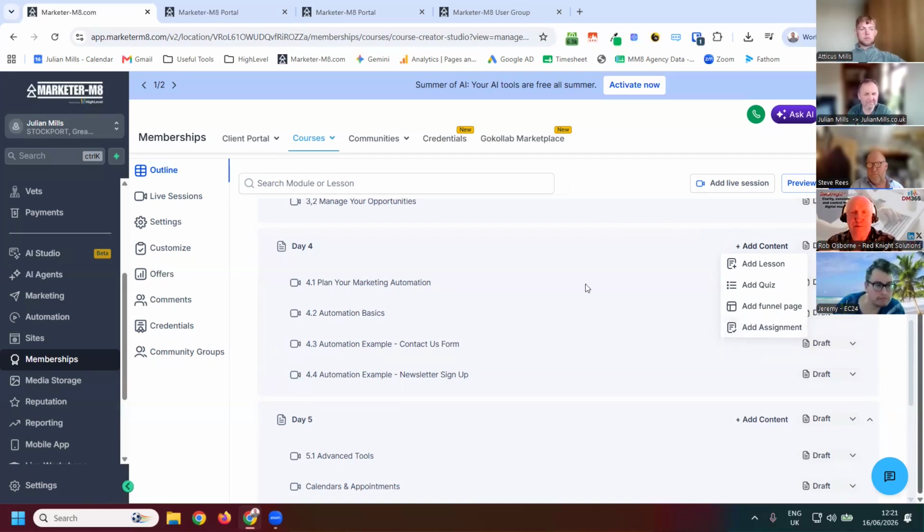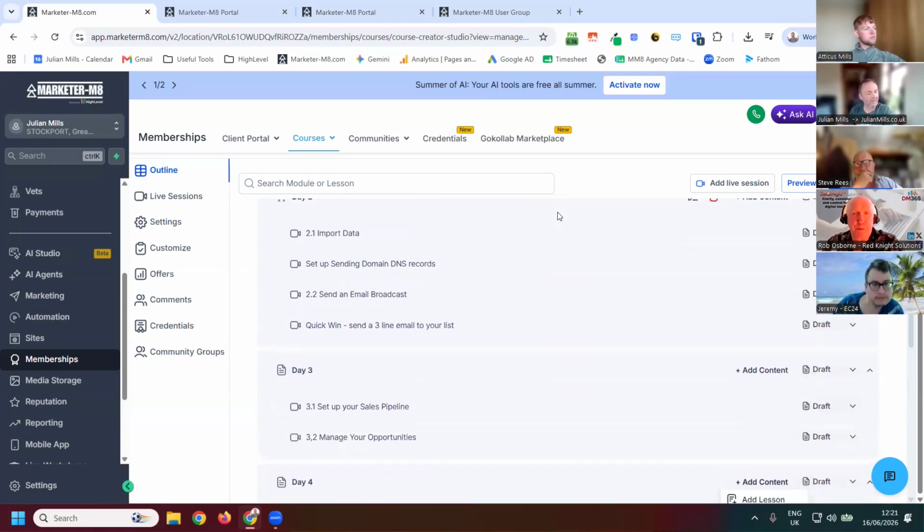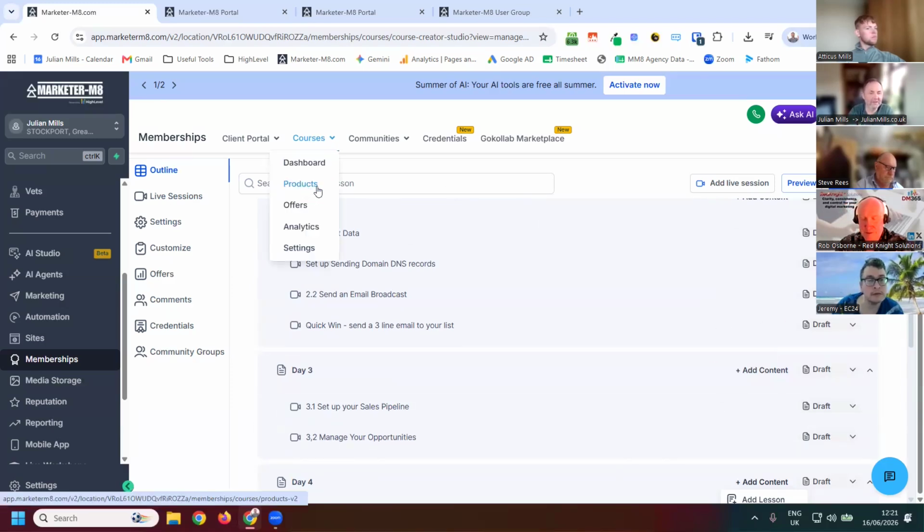Okay. There's also, when you create a new course, quite a new feature in here as well: the ability to import Kajabi courses. So if a client's already got Kajabi courses, it's quite easy to bring them into HighLevel now automatically. That's a useful feature to know about. Anything I've missed? So that's the product.